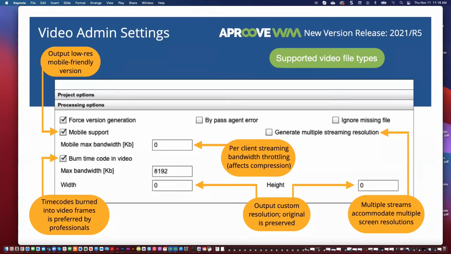If you're wondering which video file types Aproove accepts, we've included a link on this slide to our supported file formats page.